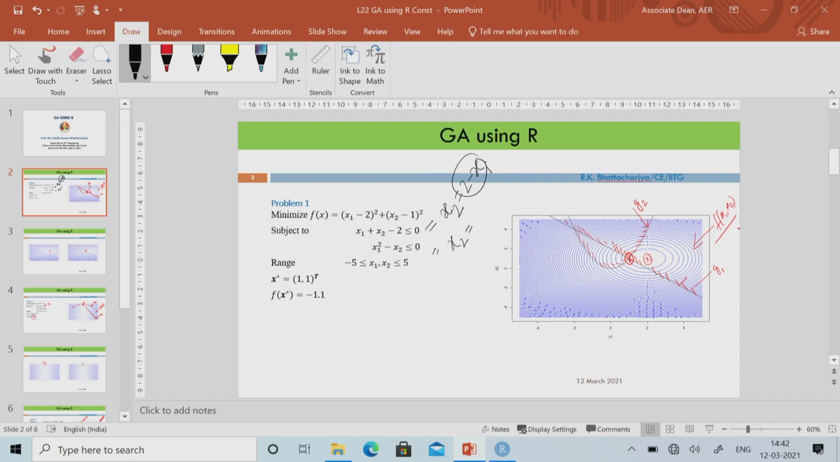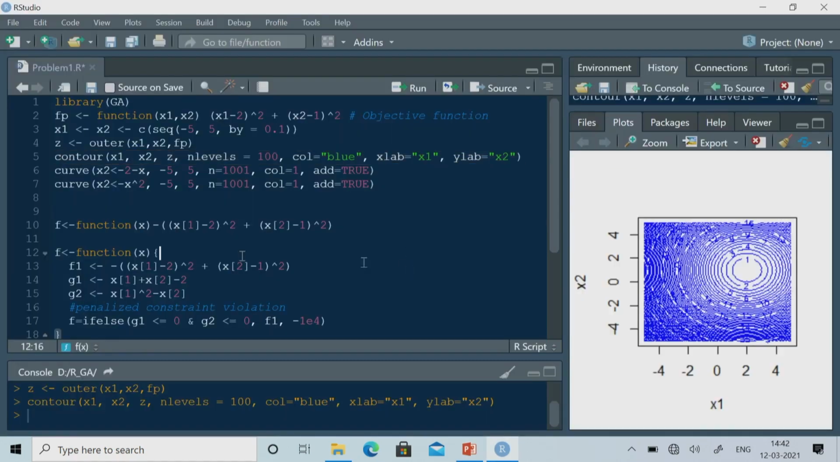I would like to plot the line, therefore I am writing x2 equal to x1 squared. Let us write this. This one is your g1, and this is g2. Therefore, the first constraint is x2 equal to 2 minus x. I am writing x here, and similarly the second constraint is x2 equal to x squared, and the range is minus 5 to plus 5.